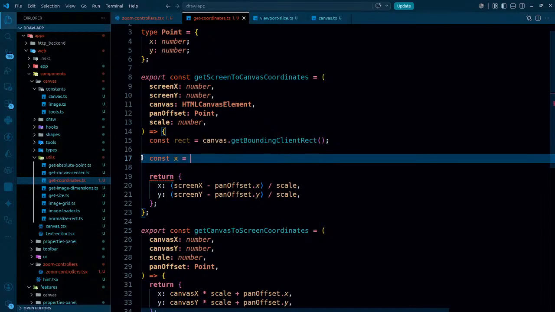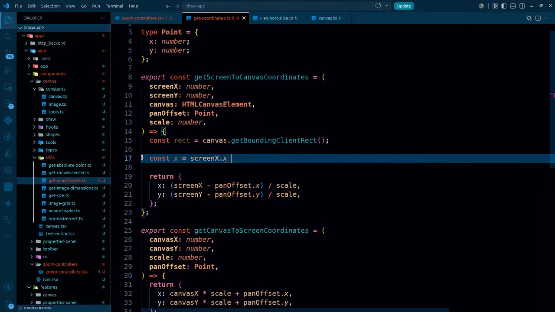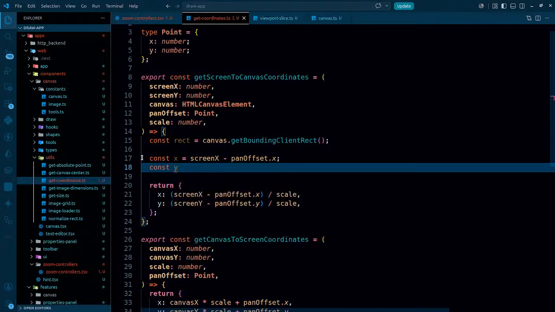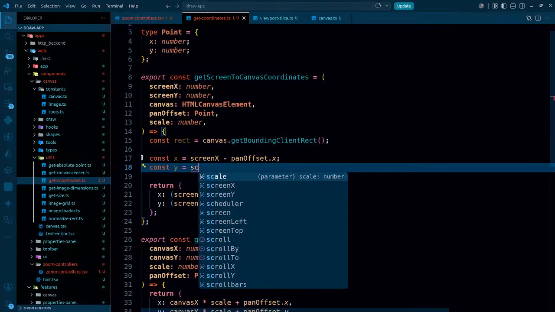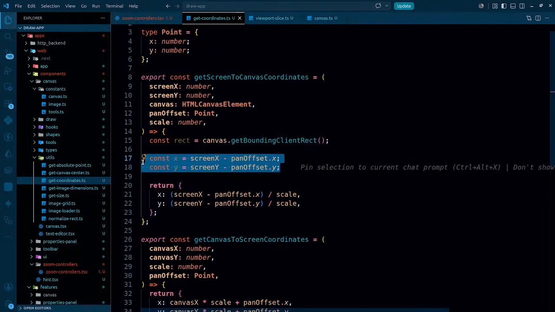const X is gonna be X coordinate. What is gonna be that? X coordinate is gonna be screen X that I have, dot X, screen X is fine, minus pan offset dot X, screen Y minus pan offset dot Y. So we got X and Y, but they are not the exact ones. We have to use not pan, actually rect here.